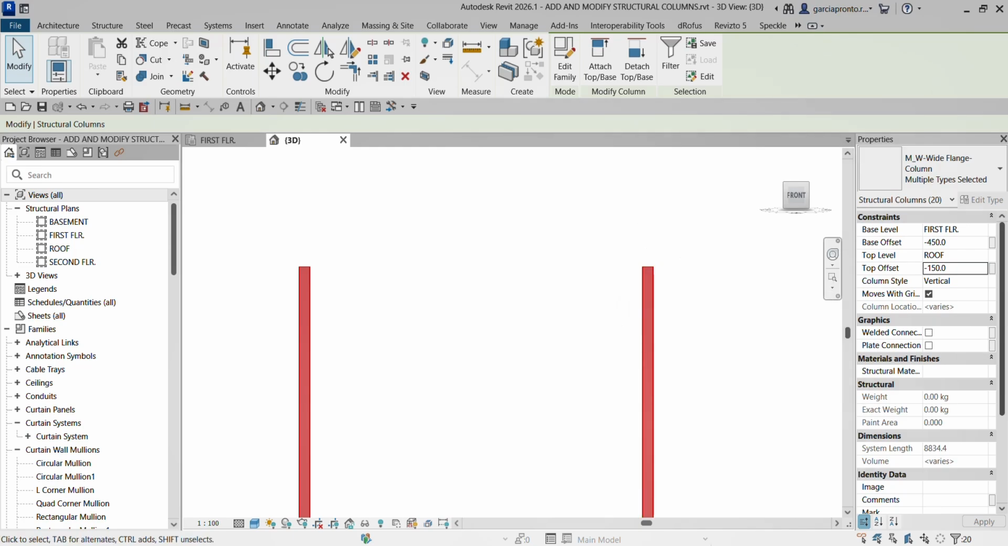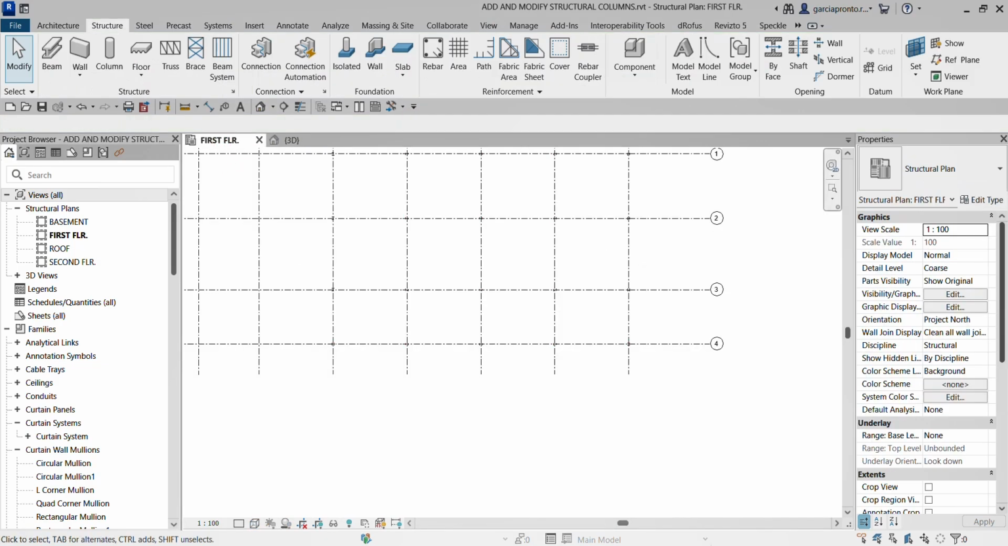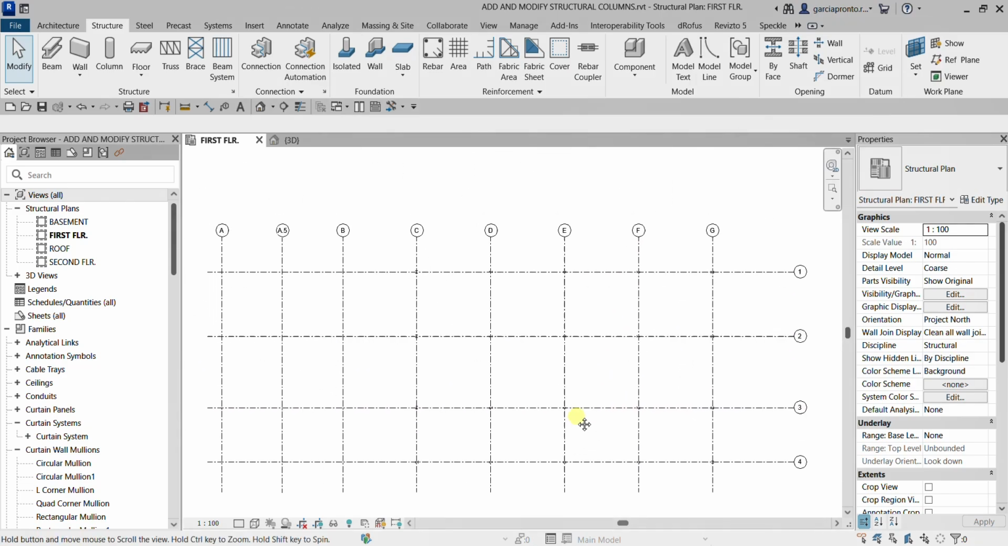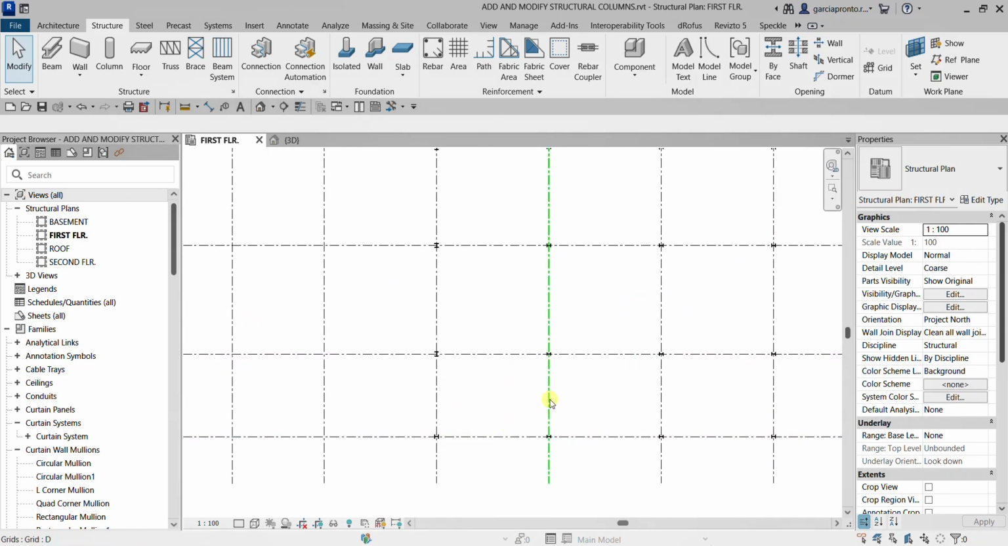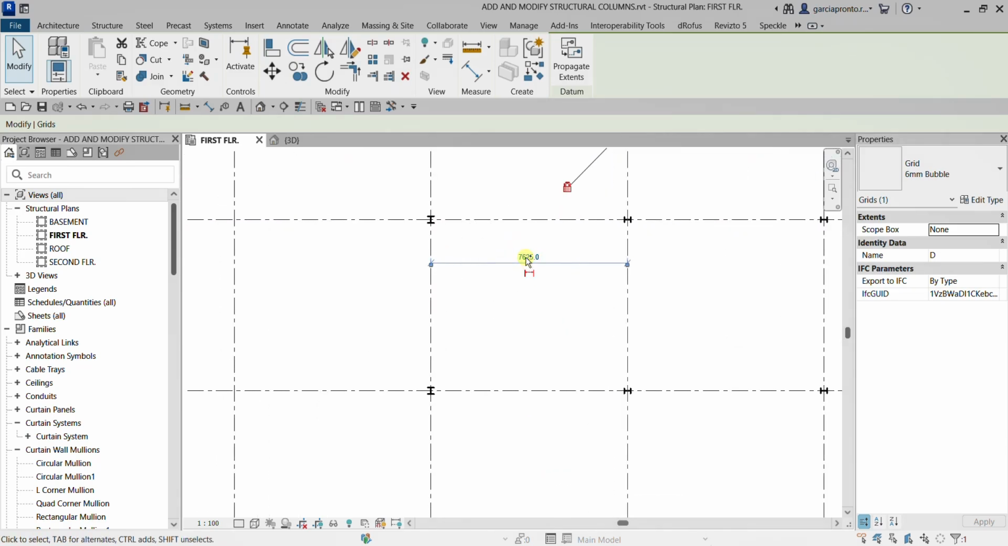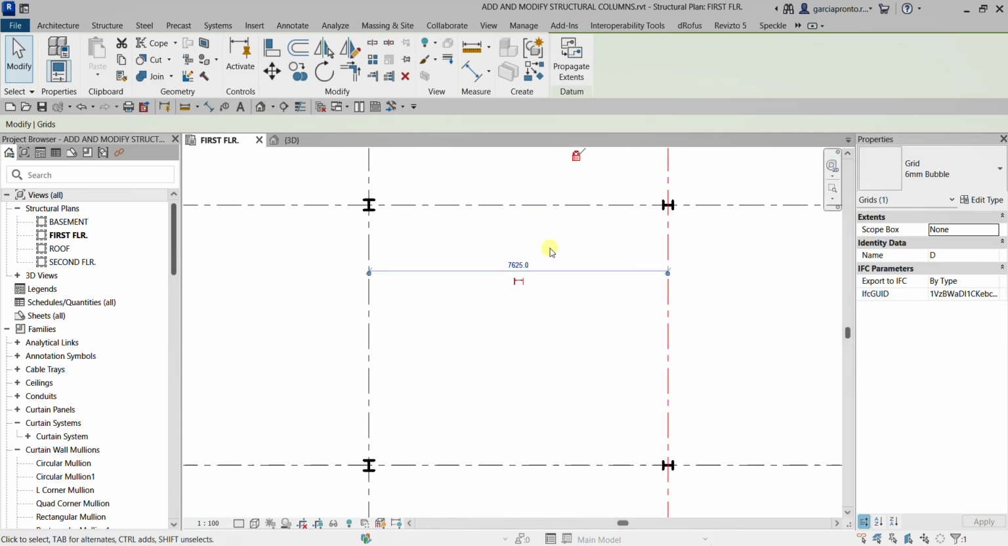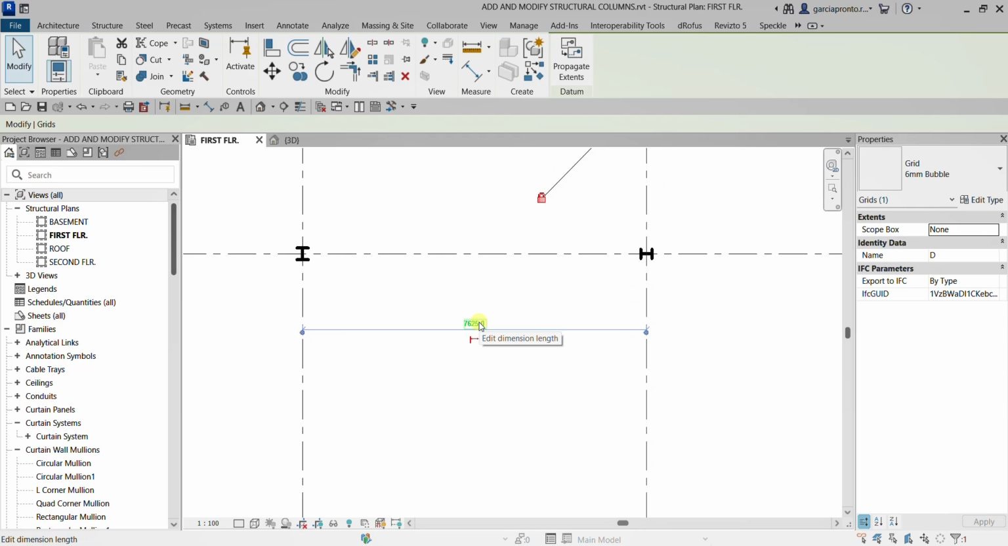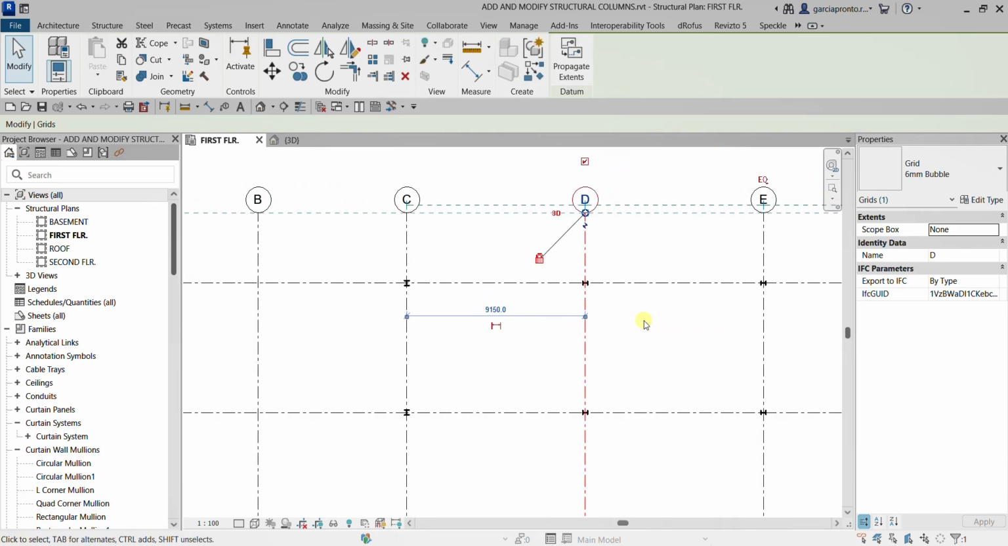All right. So I'll just go back again to my first floor. And another thing that you can do here is you can also modify the distances. Like for example, I'm going to select my grid D. Okay, you see there's a distance here. So I can change also this distance here. So that's just a temporary dimension. So you can edit that by clicking. And let's say you want that to be 9,150, for example. So I can press enter for that and it will change.